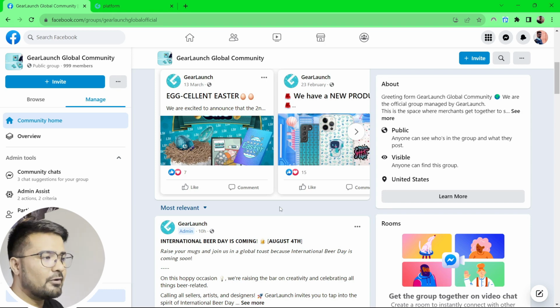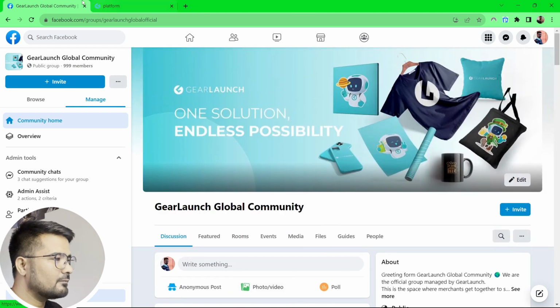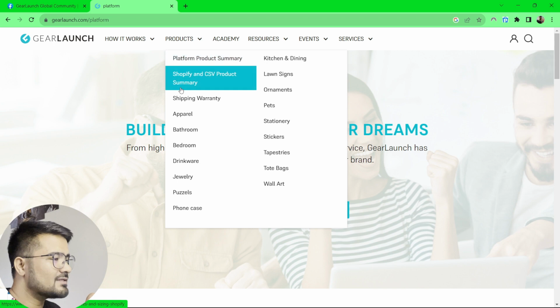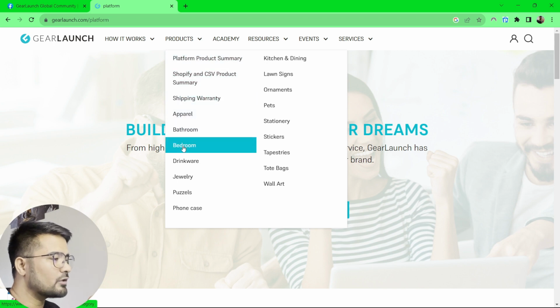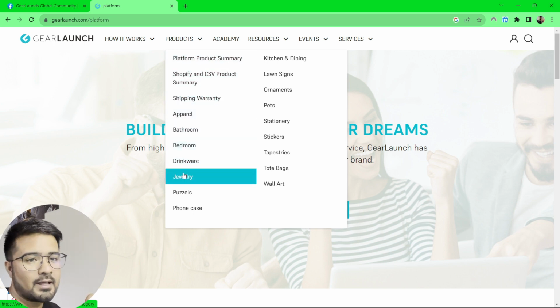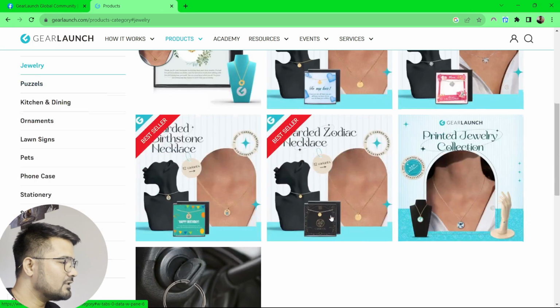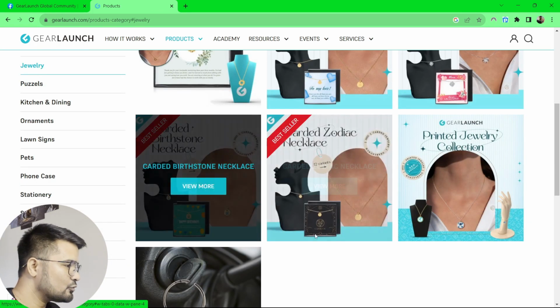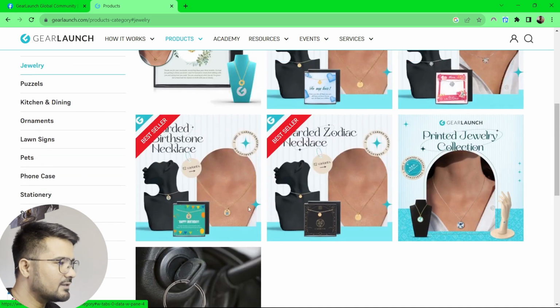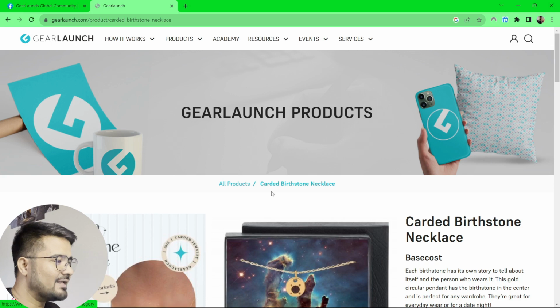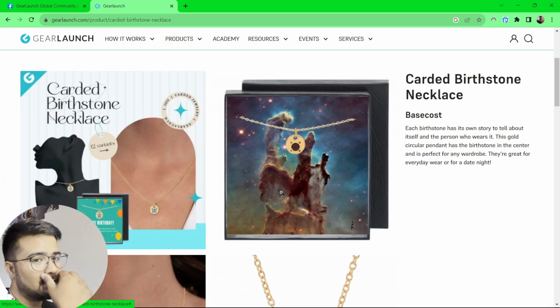They have inbuilt community support, so you can go here and check out here. If you want to see what products you will get in Gearlaunch, here you can see all the products. Apparel is there, bathroom products are there. Right now, the product I'm selling is jewelry. In the jewelry category, I'm selling the birth necklace, and I'm making good profit in this. This is the product which I'm currently selling on this platform, with zero investment.